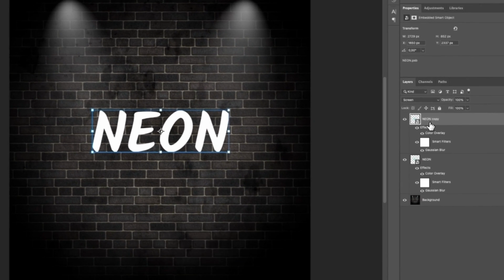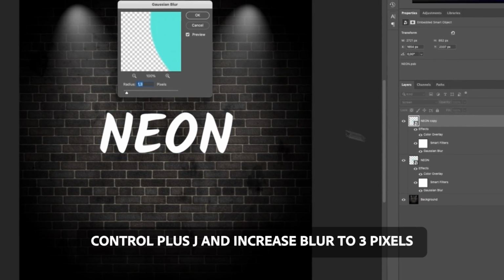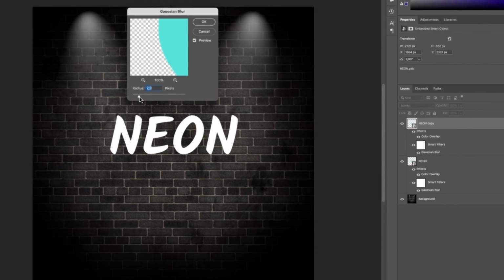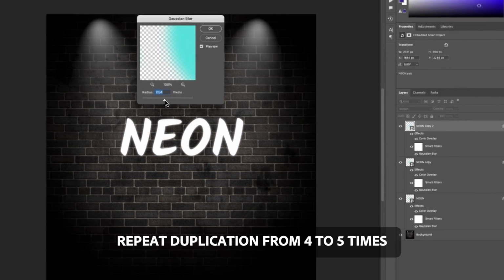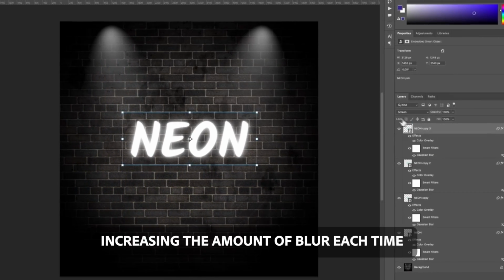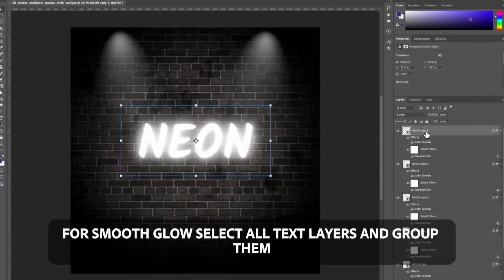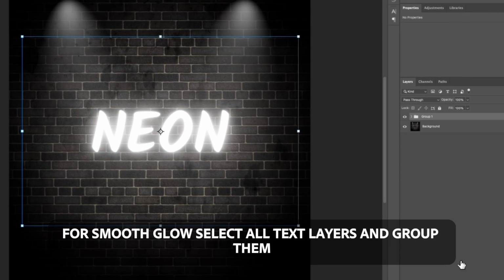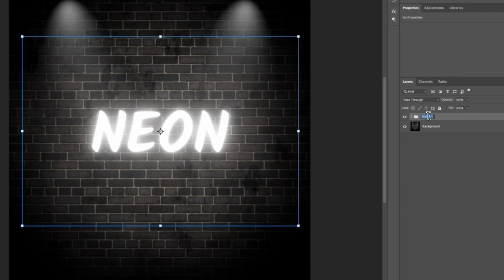Duplicate the layer, Ctrl+J, and increase blur to 3 pixels. Repeat duplication from 4 to 5 times, increasing the amount of blur each time for smooth glow. Select all text layers and group them.